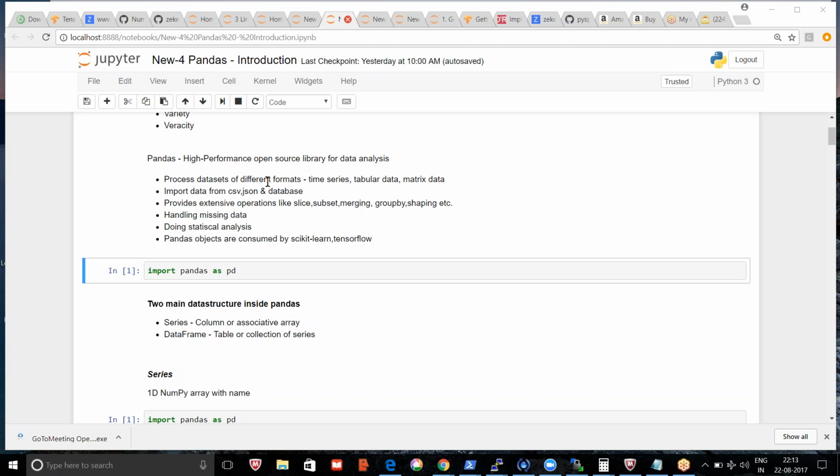Pandas is a little higher-level library, and it gives you the computation power of Excel sheets. If you are coming from a BI background, you will be working on Excel sheets a lot, or doing Excel macros and all that. Now, pandas is a high-performance open source library for data analysis, and you can do all your data analysis jobs using pandas.